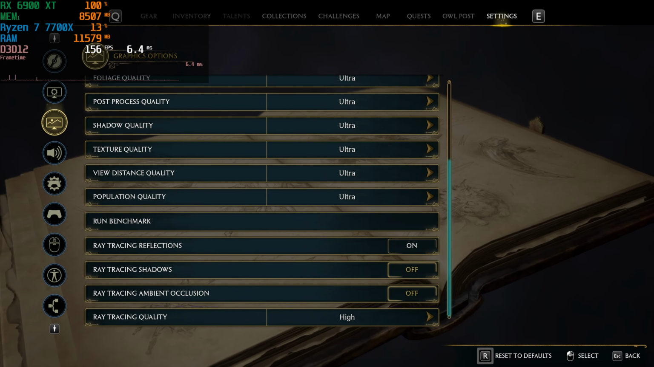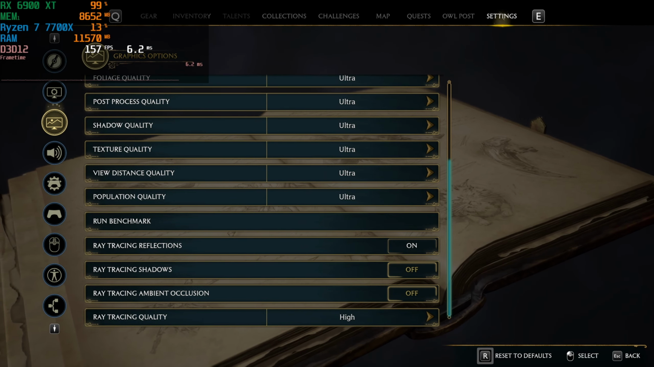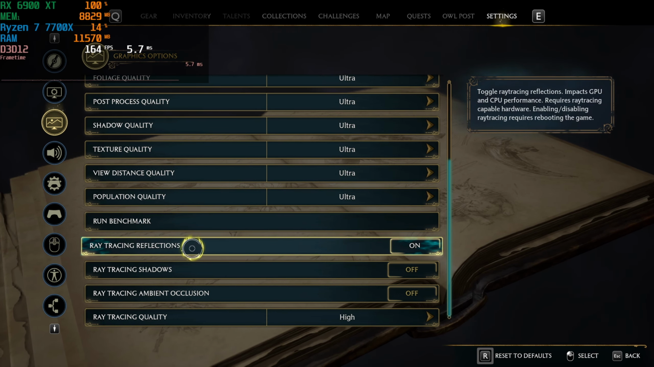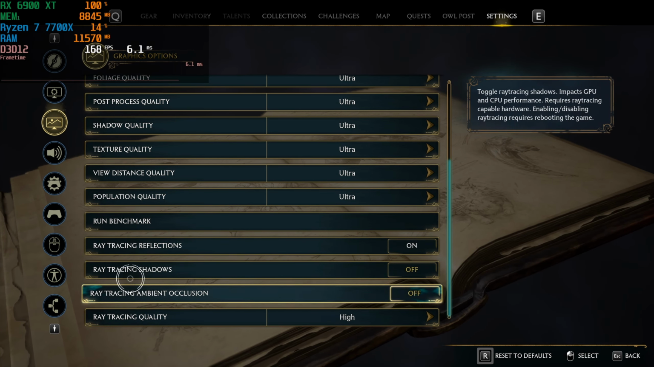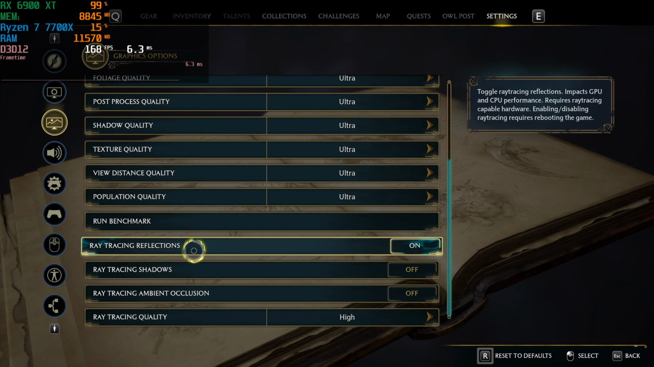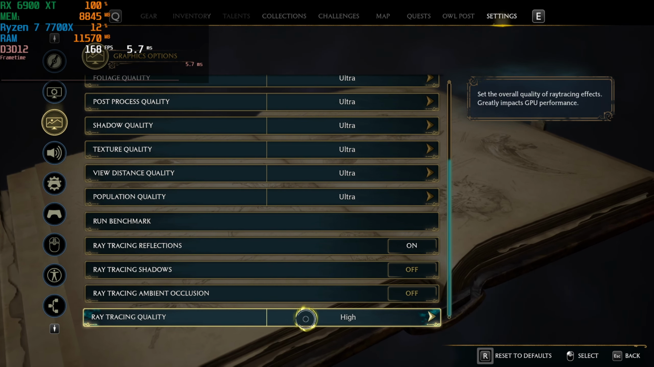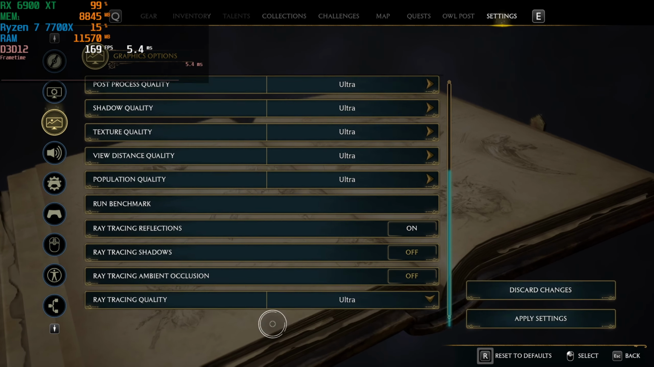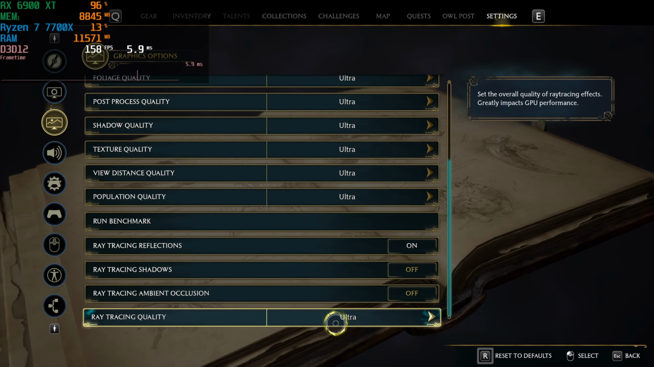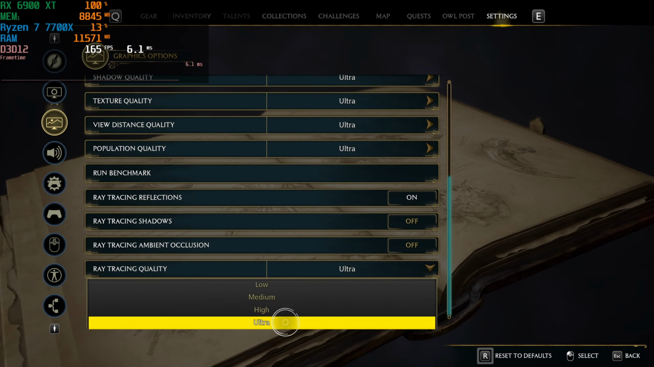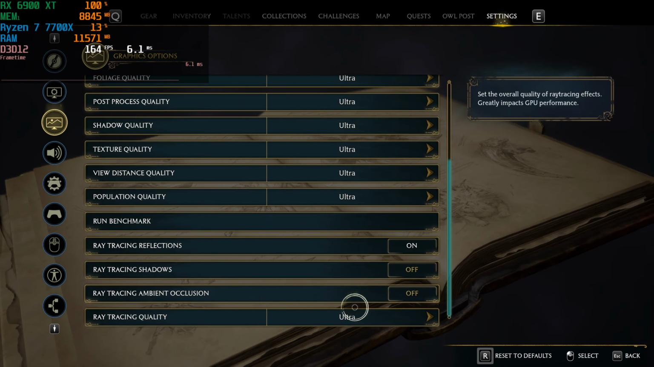Okay, now I've restarted the game to enable RT. Anytime you disable or enable the RT settings, you do have to restart the game. It's a little bit annoying, but I do want to show what the performance with RT reflections enabled looks like. Let's go ahead and set that to Ultra and see what that looks like. As long as you have it enabled, you can change the RT quality in-game and not have to restart the game.